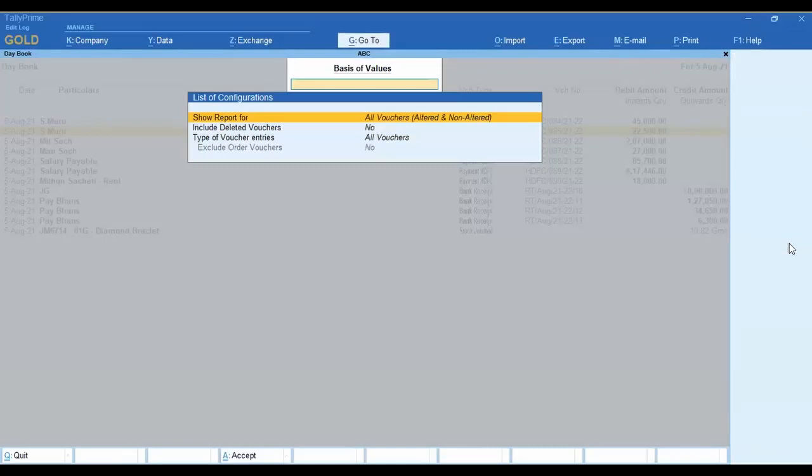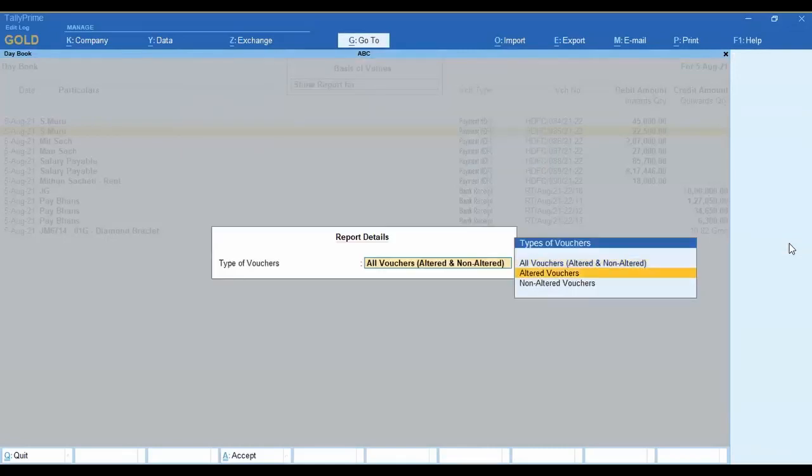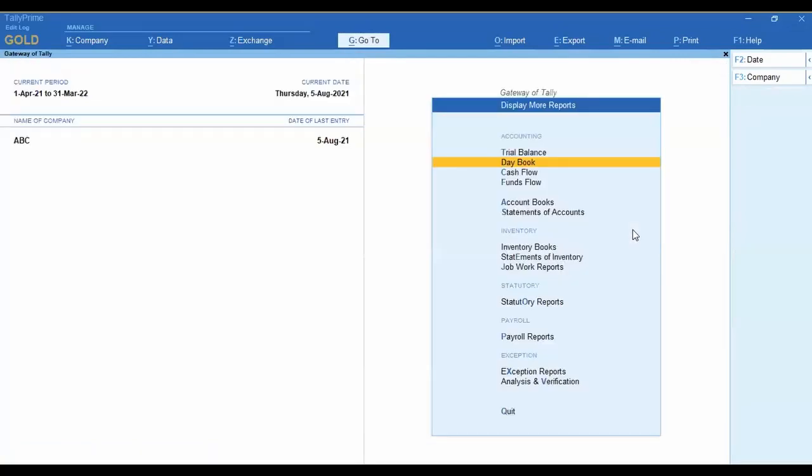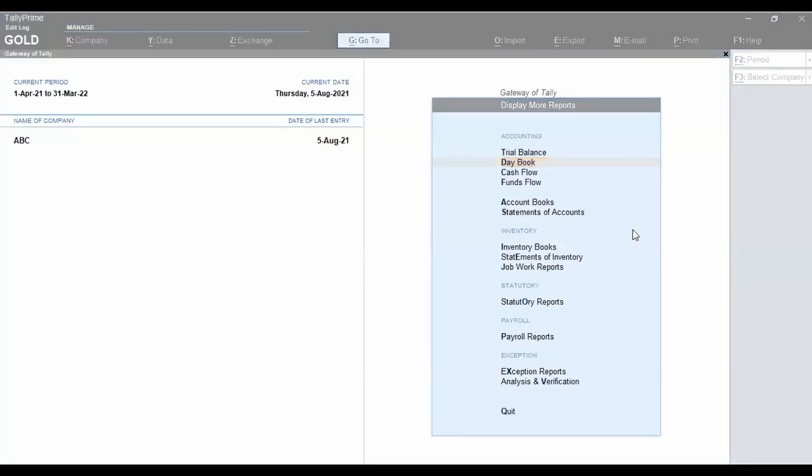It will capture only transactions which are altered subsequent to opening of the audit trail or audit edit log. Only after I activated the edit log, this will be shown to me. So this is how the audit trail looks like and it works.